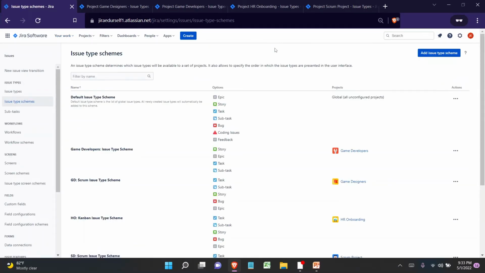schemes page. Alright, here I have to create a standard issue type scheme, and I can say what are the issue types that need to be displayed under that particular issue type scheme. And just in case you're not really sure on how to create an issue type scheme and how to add the issue types in it, I recommend you go back to the previous video and have a look.